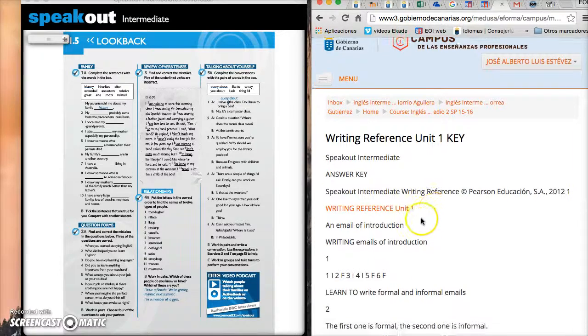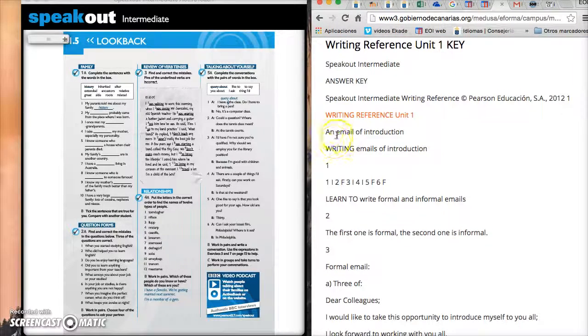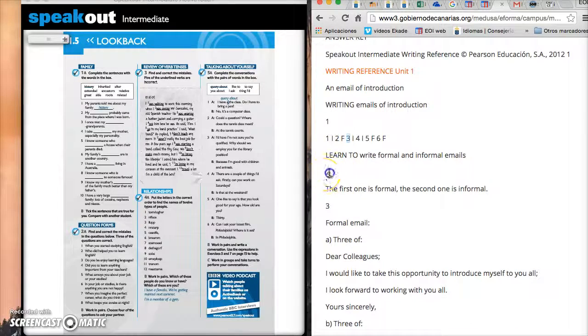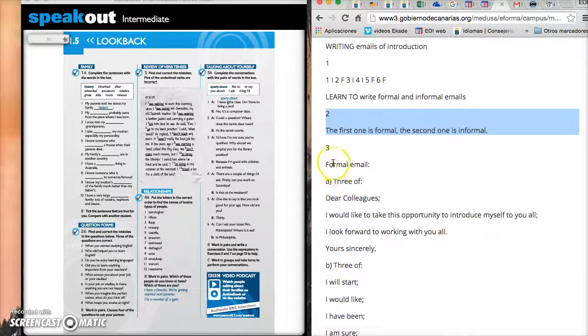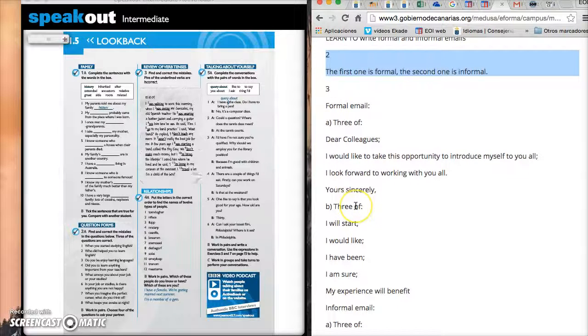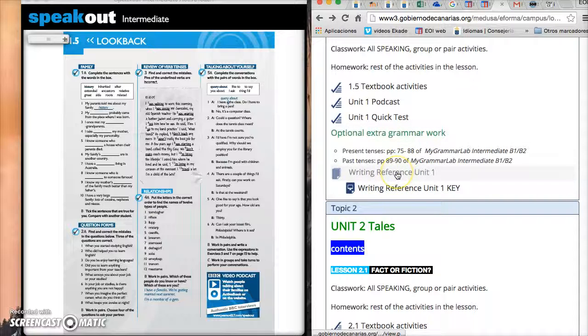So this is the key to the questions. Question number 1, the key is 1, 2F, 3, etc. So the first one is false, the third one is, etc. Then the second one, formal, informal. So this is the key. So it's a good recommendation to maybe print them out, at least print out this one, the reference, do it with pen and paper, and then check it here. Okay, that's all you need to do.